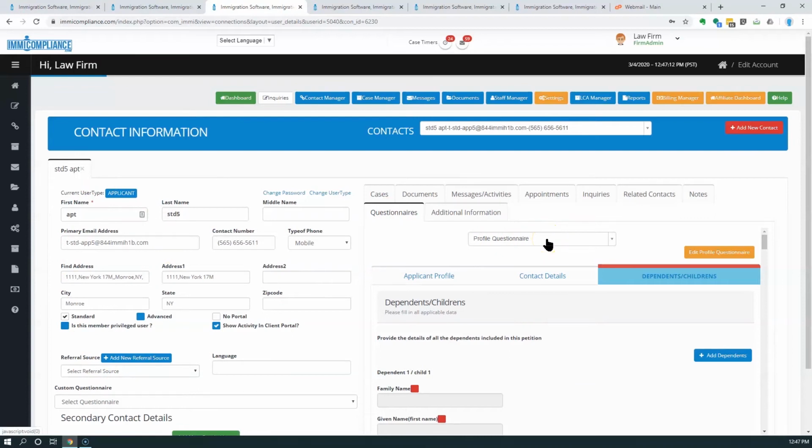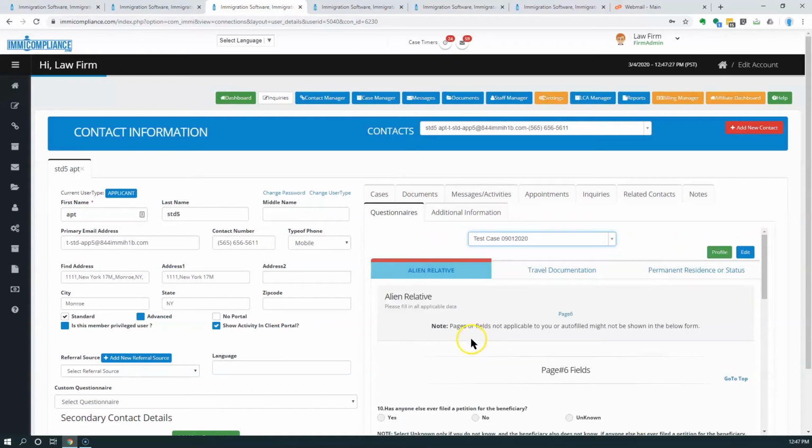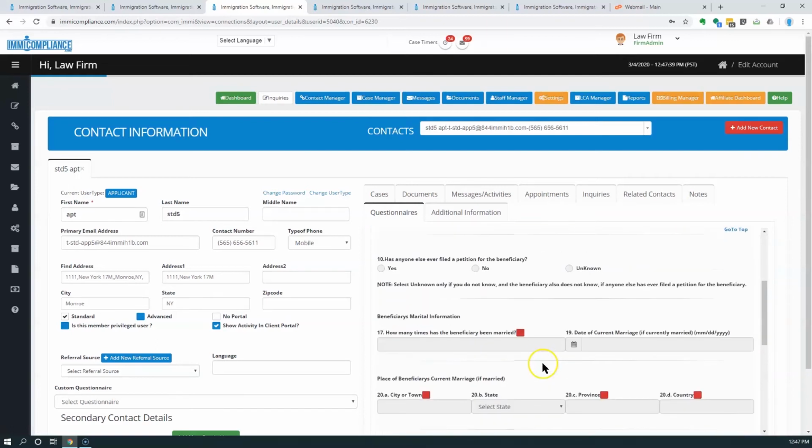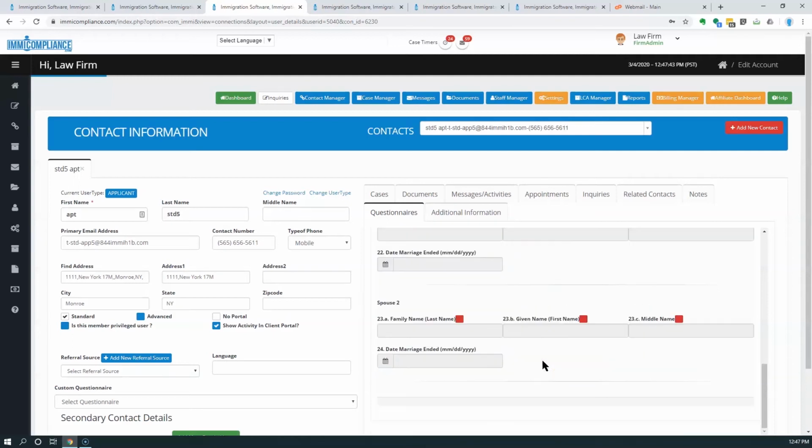When there is a case created, you would see the profile questionnaire, and also you would see a case questionnaire. You can just click on the drop down and go to the case questionnaire, and you will see what they would see on their portal when a case is created besides the profile questionnaire. So they will see all these tabs. Okay, and if the information is entered, you will see that information.